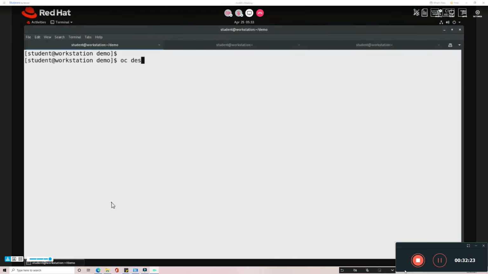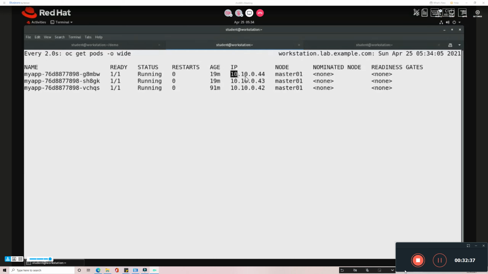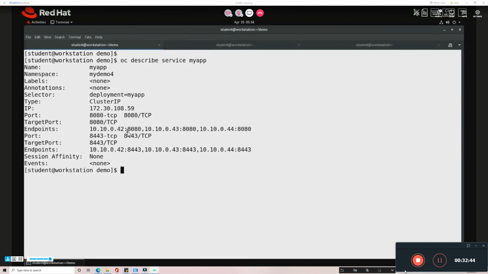If you do oc describe service, where the service name is my app, you can find the endpoints. Here you can see these are the endpoints. The endpoints are nothing but the pods connected to this service. Since I have 3 pods, you can see the 3 endpoints here. With 2 different ports you can communicate, but for 8443, which is a secure port, you have to use HTTPS, while you can communicate insecurely using the 8080 port. So these are the endpoints.